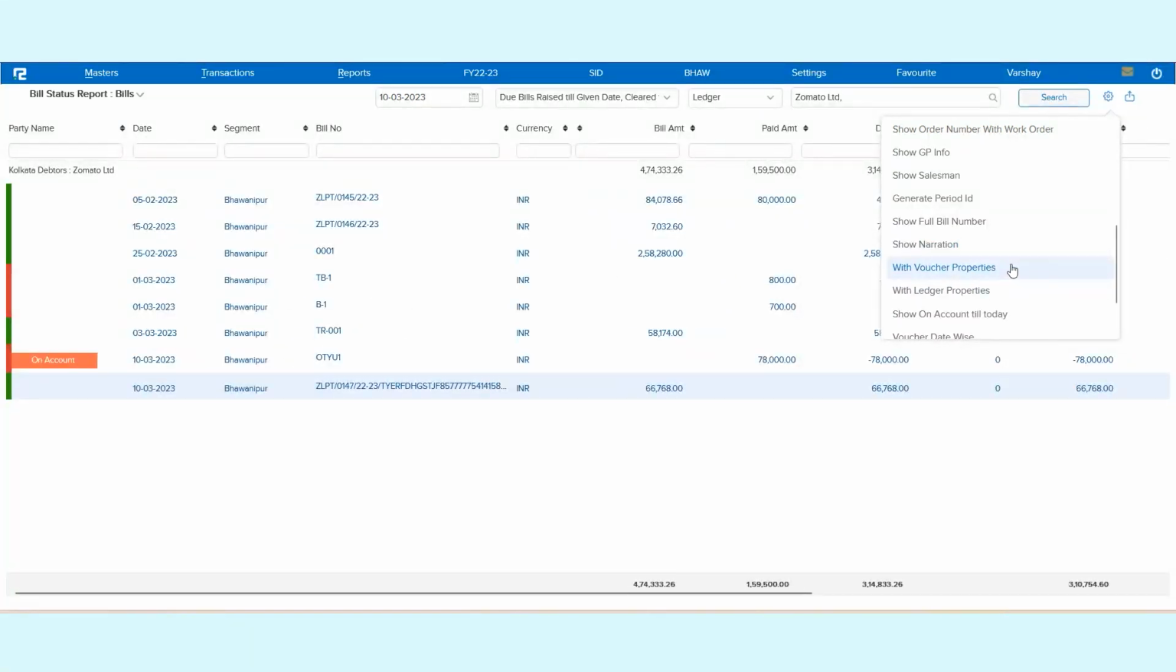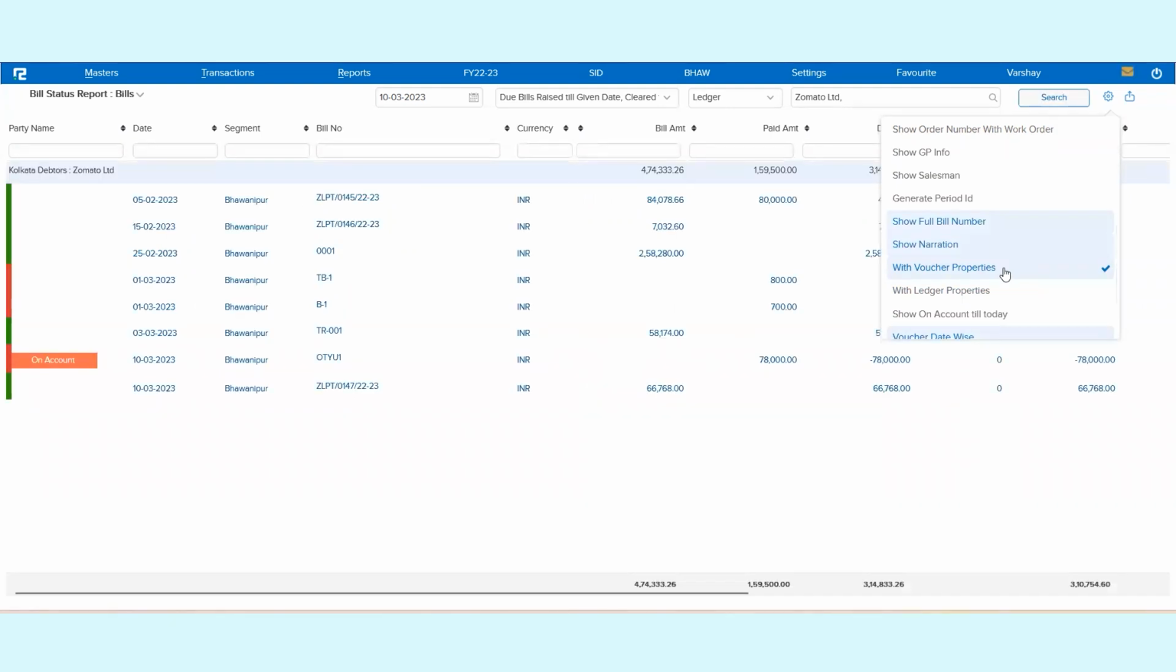Now view with voucher properties and ledger properties. If you remember, we already had a session on properties. What is voucher property, ledger property, or item property? In case you have not seen those videos, you can always go back to the YouTube channel and search for the functionality of voucher property and ledger property. You will find a detailed discussion over there.